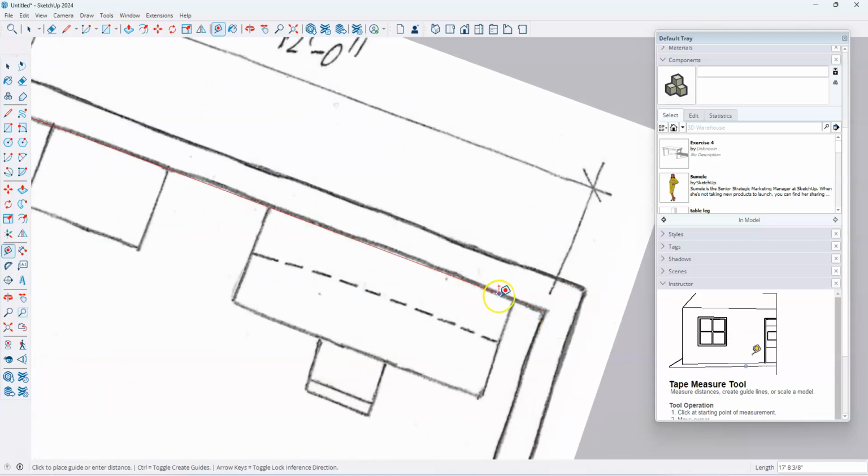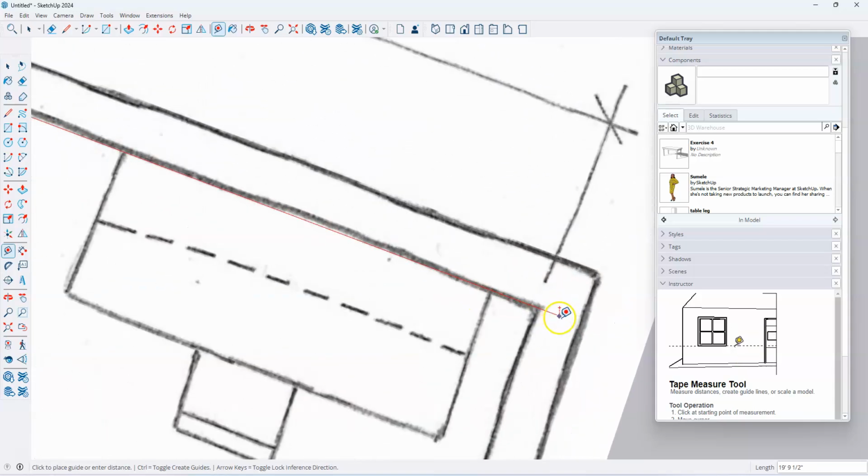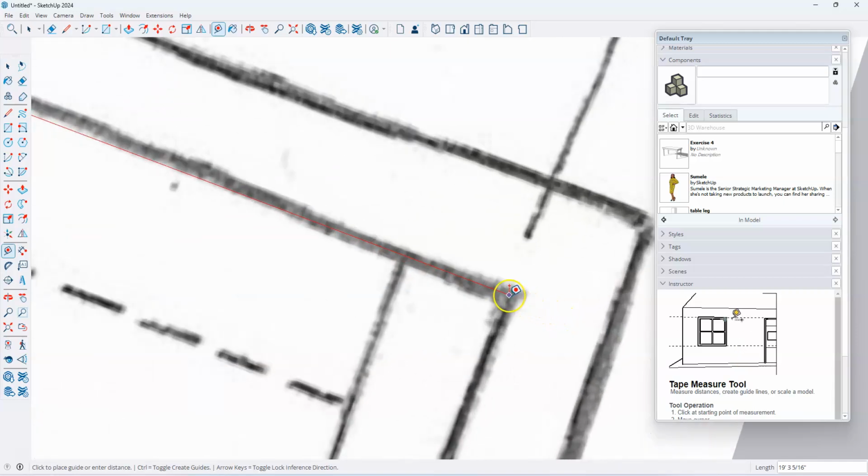Make sure that your line is nice and straight to the axis. Go ahead and click on that other corner. And then immediately, we're going to type 12 feet, enter. SketchUp asks me if I want to resize the model. I do. So I'm going to say yes.